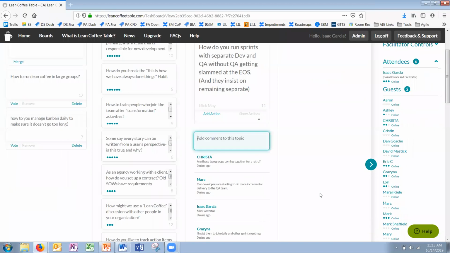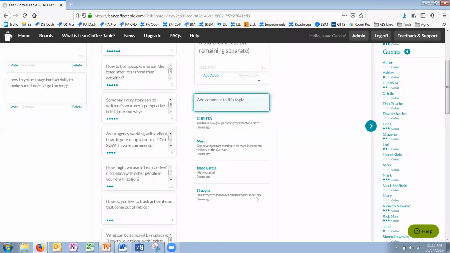No, they want to be separate, and they don't want to do anything else. So I don't believe there's a problem.